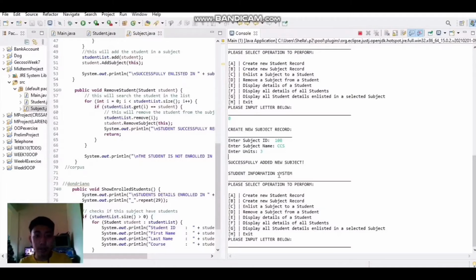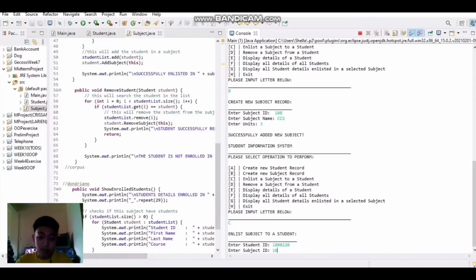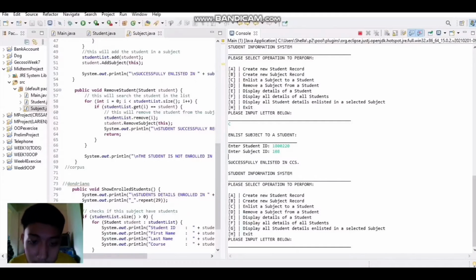So we will enlist a subject to a student. We will type the letter C. So we will put the student ID again, which is 18220. The subject ID is 108. It was successfully enlisted in the CCS.